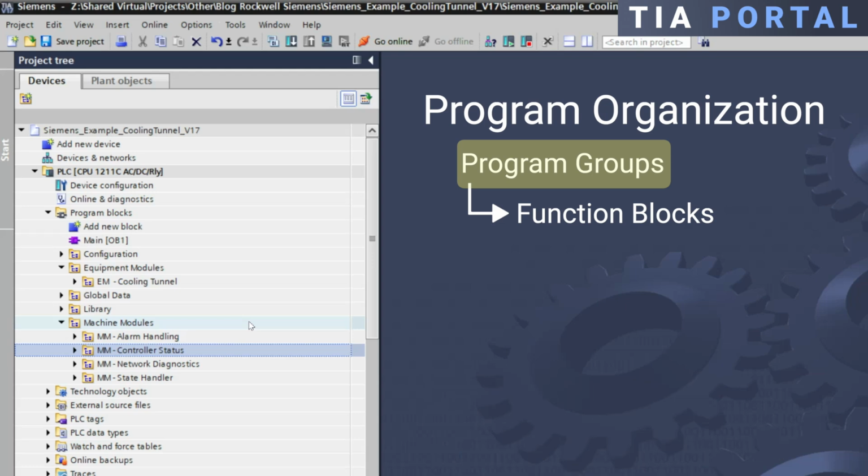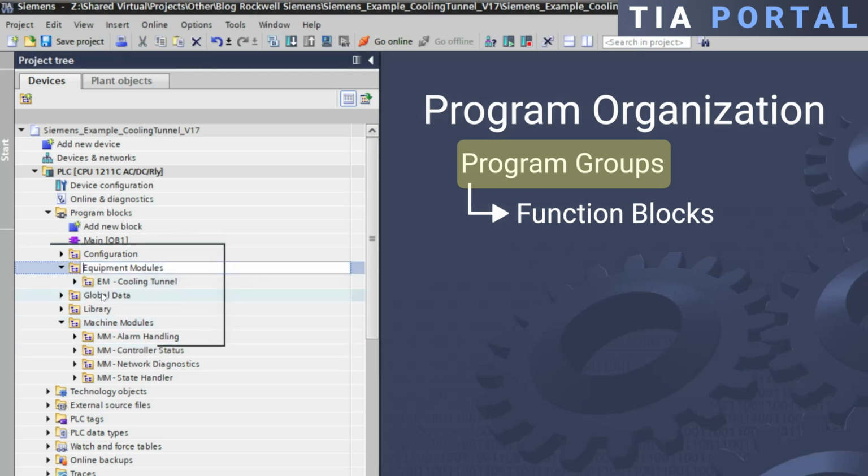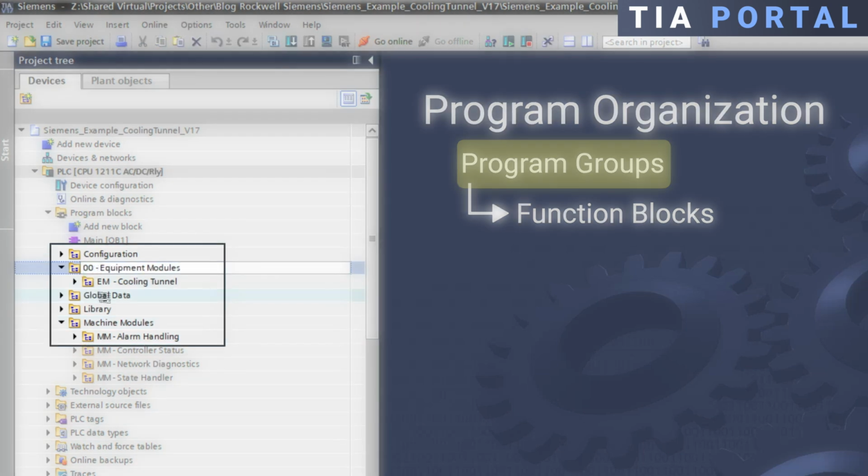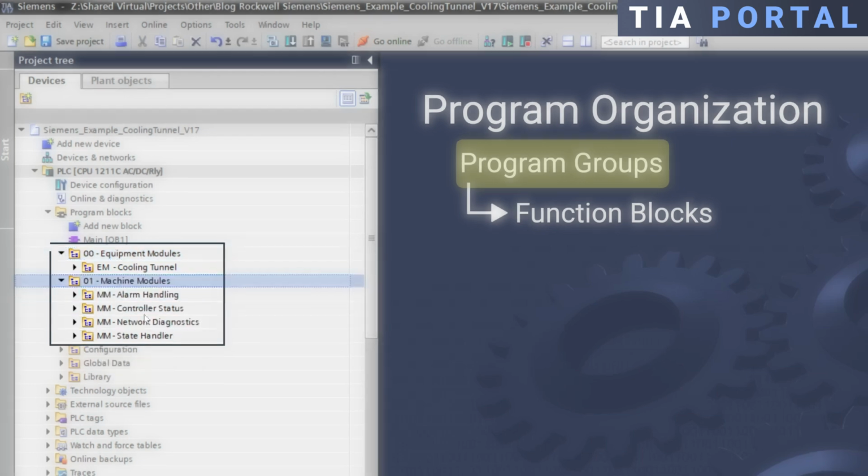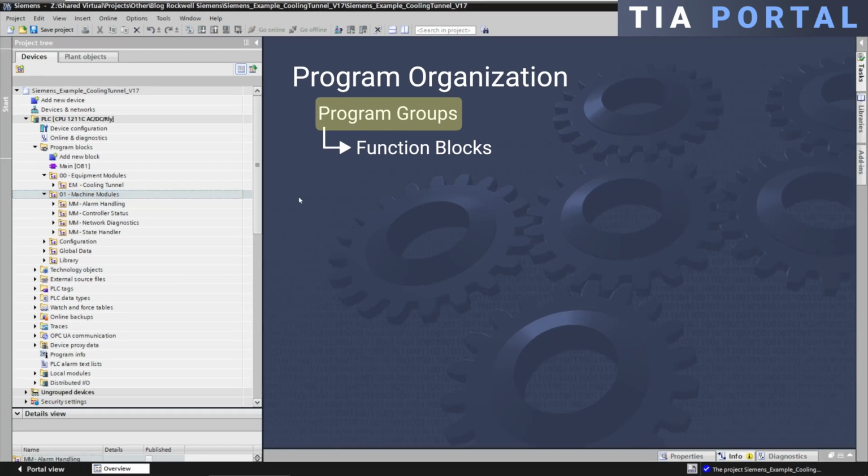Now, what I normally do to order groups in TIA Portal in my PLC applications is assigning a number to the beginning of the group name. Like for example 00 equipment modules and 01 machine modules. In addition to program folders, PLC applications in TIA Portal can be organized using function blocks.